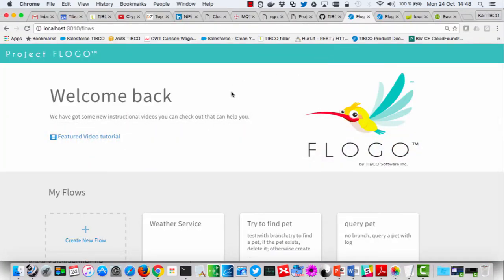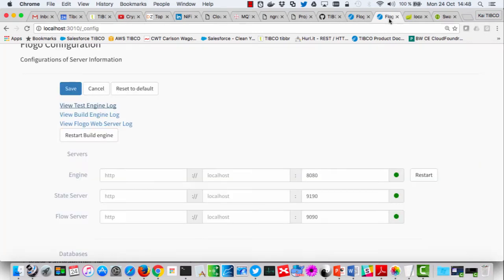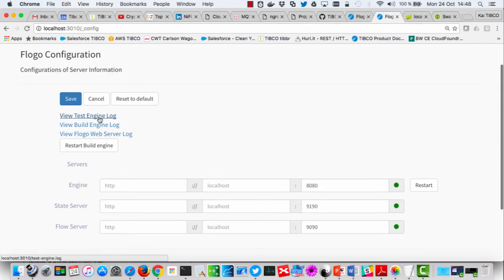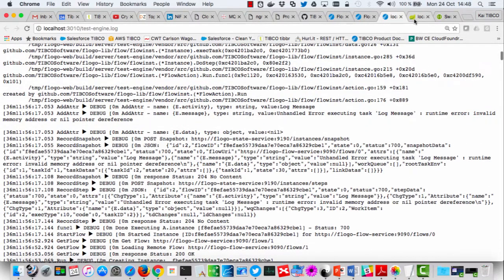After you have started Flogo via the web environment and IDE, you can start developing your processes. There's also a configuration overview where you see if all your engines are running, and here you then also have access to the logs for detailed debugging and so on.